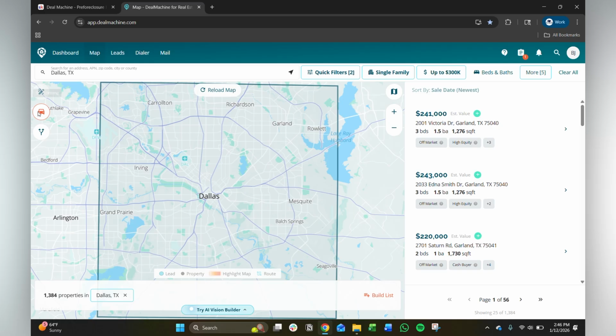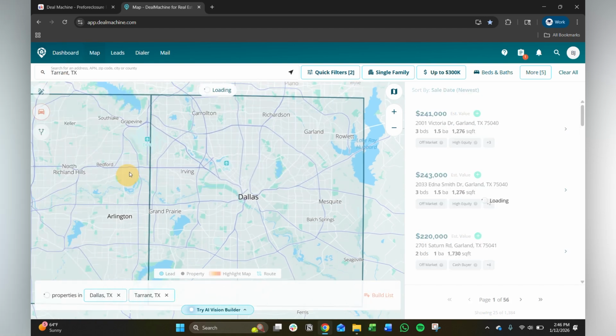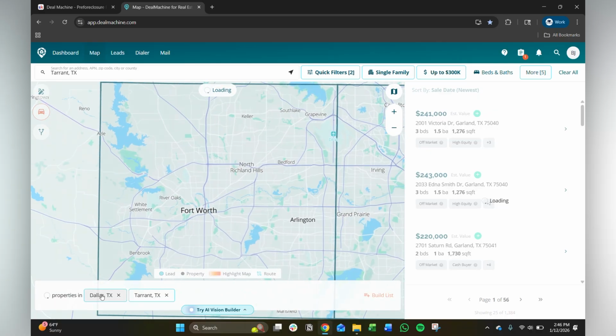There's also ways to draw. So if you wanted to draw between specific roads, you could do that. You could do the same exact thing and then add a few counties. So like if you wanted to do Tarrant County on top of Dallas County, it'll pull the exact same criteria with that added, and you could put 3 more here as well.